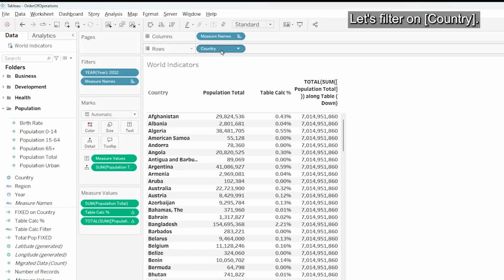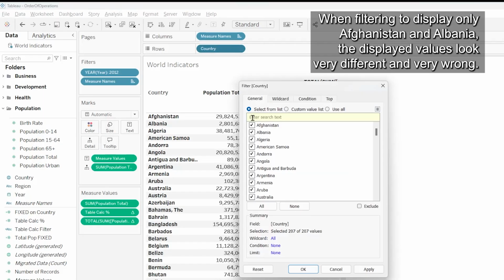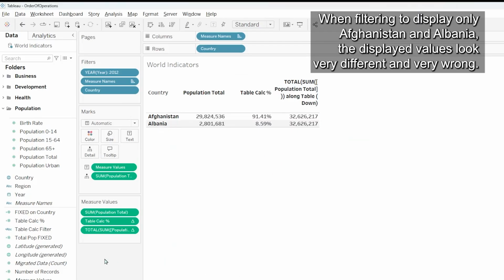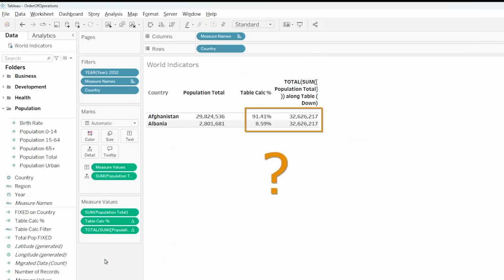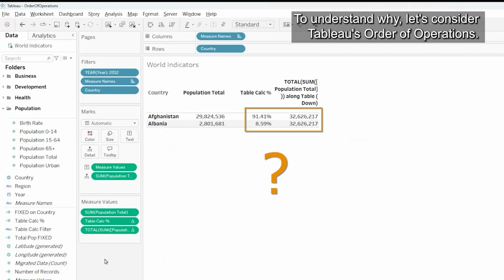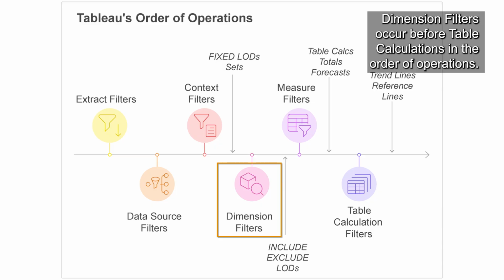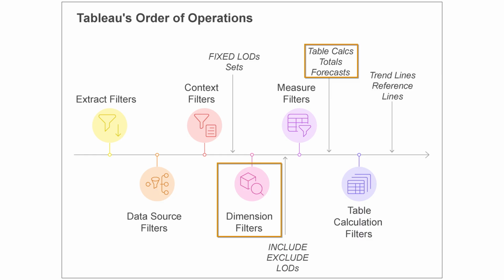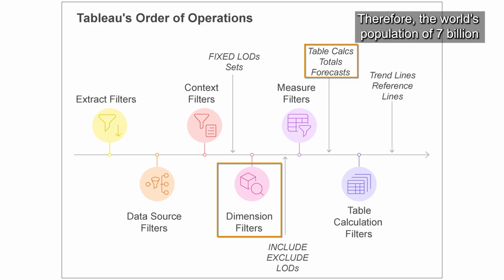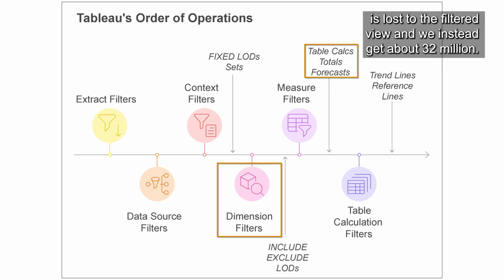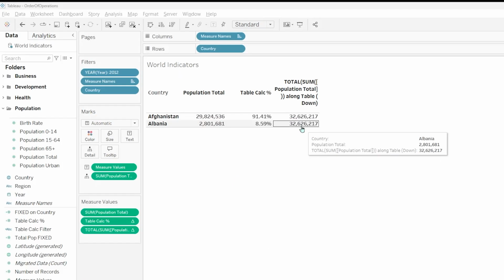Let's filter on country. When filtering to display only Afghanistan and Albania, the displayed values look very different and very wrong. To understand why, let's consider Tableau's order of operations. Country is used as a dimension filter. Dimension filters occur before table calculations in the order of operations. Therefore, the world's population of 7 billion is lost to the filtered view, and we instead get about 32 million.